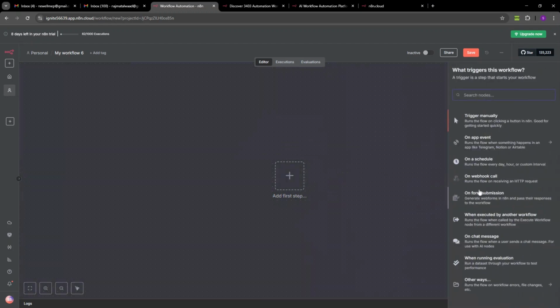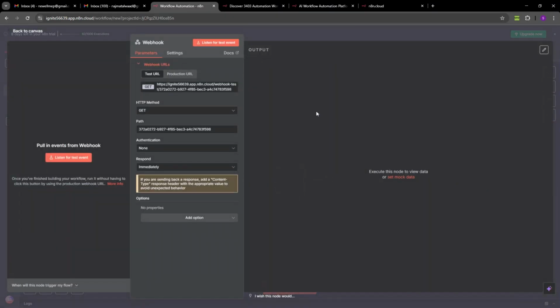We have here on webhook call. Okay, so on webhook call, that's how we can describe it. Of course we have here the test URL and production URL. Webhook call means that if I have a different website or a different app and it doesn't have a node or integration here in N8N, I integrate this workflow with the node called webhook call. So I take this link. Let's take the production one, because when you make it active, we will use the production URL.